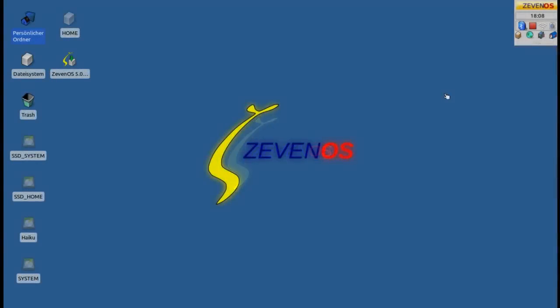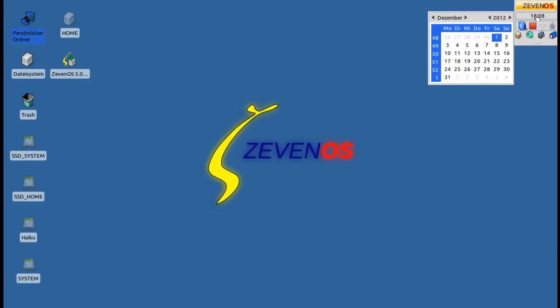Let me introduce you to ZevenOS 5.0. So what has changed in this new release? First of all, we have replaced our deskbar with the XFCE 4 panel deskbar mode, as you can see in the top right corner. This allows you to use tray icons. We have an integrated calendar now.